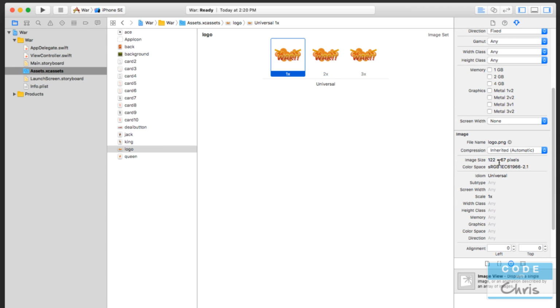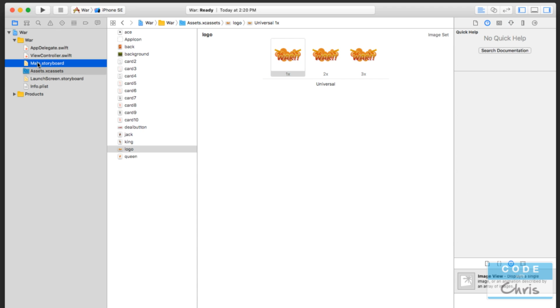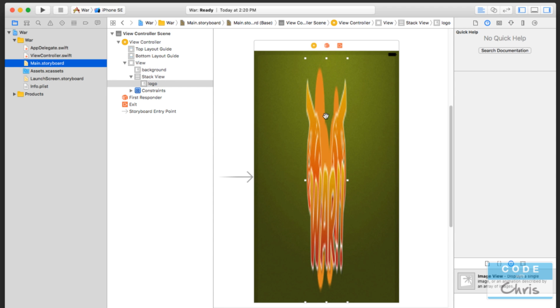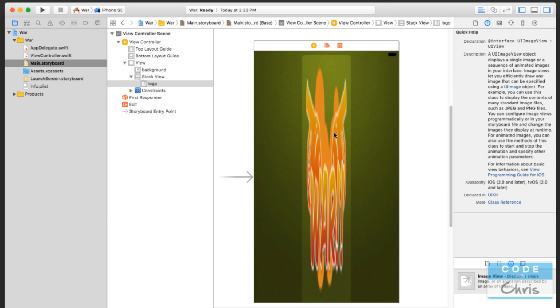It is 122 by 67. Now what we could do is set the width and the height for this logo as 2 auto layout constraints. But we don't want to do that, because by doing that, that logo is going to be that height and width no matter what screen size the user's device is.